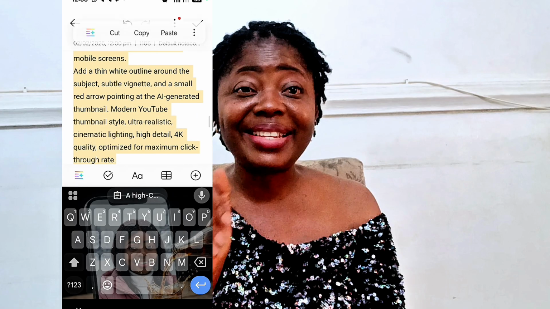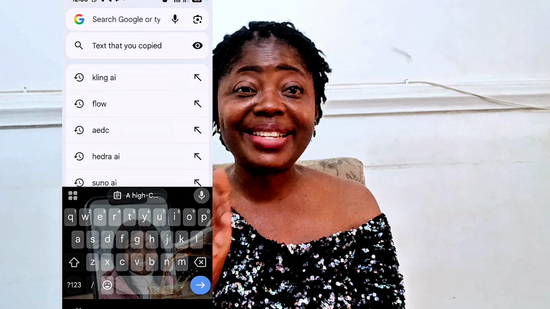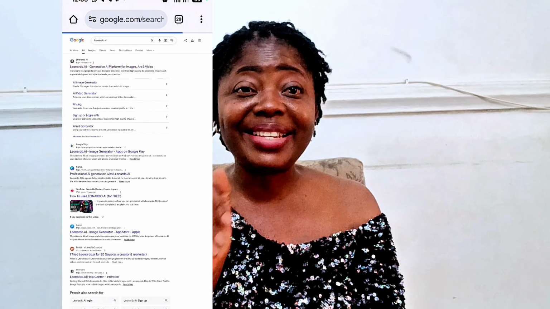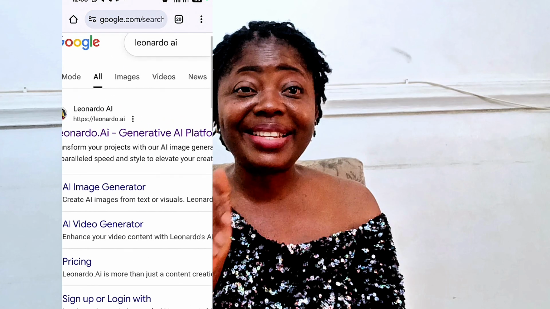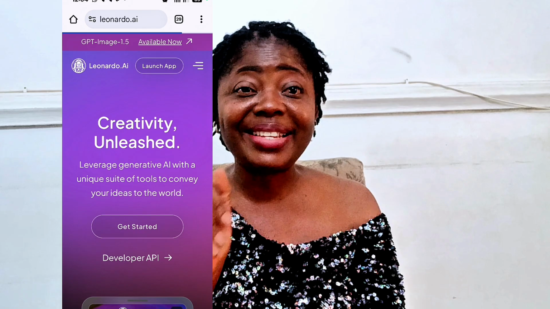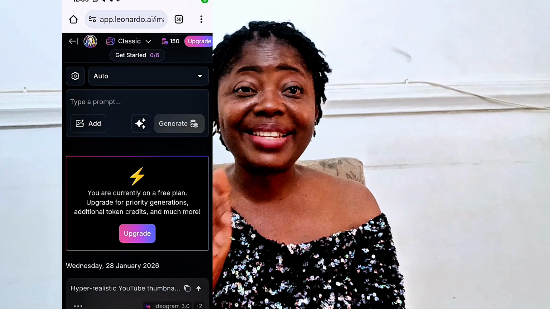So I'm going to copy this. Then I'm going to open my Leonardo AI. Just open this and type Leonardo AI. So just like in any other platform, just create an account with Leonardo AI. Click on this first link you see here, then create an account with the platform. After creating your account, just click on where I have get started, and so once your Leonardo AI opens, it's going to come like this.